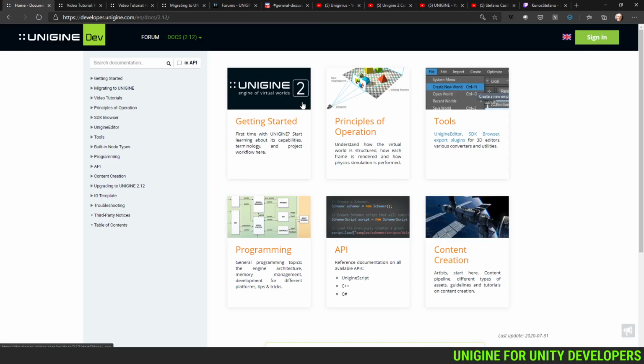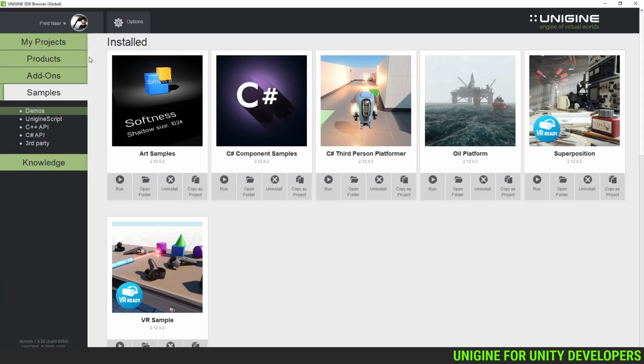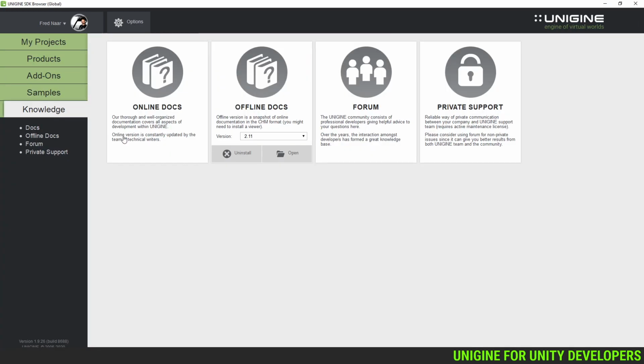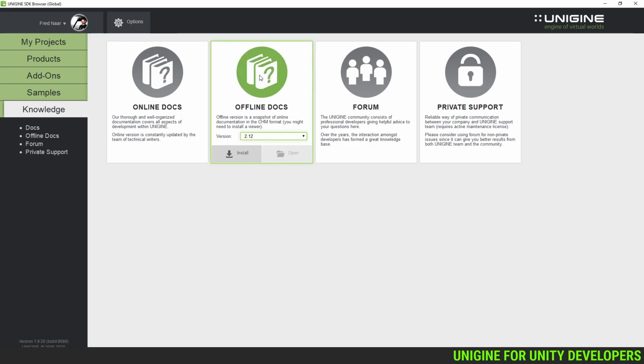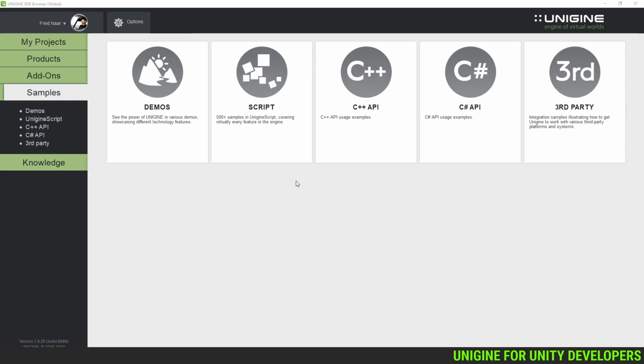Docs. There is a lot of material to learn. When you download the editor, you can even download the documentation here in Knowledge. You can download the offline docs in CHM format, okay? You have all the versions here, and you just download them. Or you can go through the online docs, basically the same links you have there. And this is also a nice thing: if you have some money, you can have direct, private support from them. What else? As I said, samples, and let's go back here.